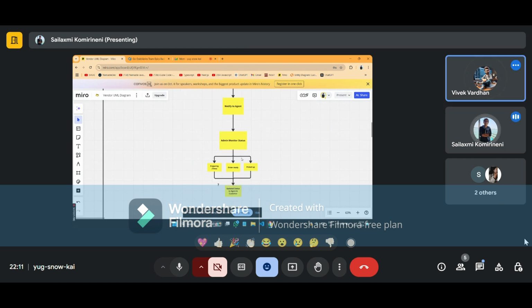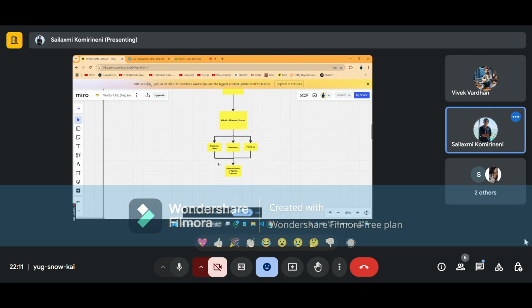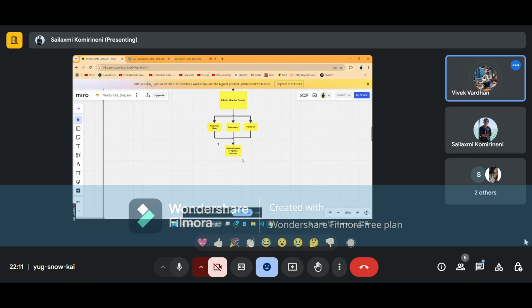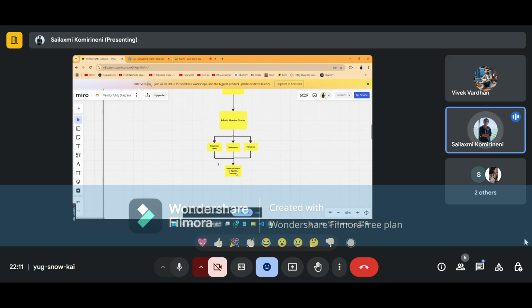Admin is monitoring the status, like preparing, how much time it needs, order ready, and these things. The updated status will be sent to agent and customer. If the order is preparing, these things will be compulsorily notified to the agent. For the customer also, if the order is ready or picked up, these will be notified. The same data will be sent to the agent and the customer.